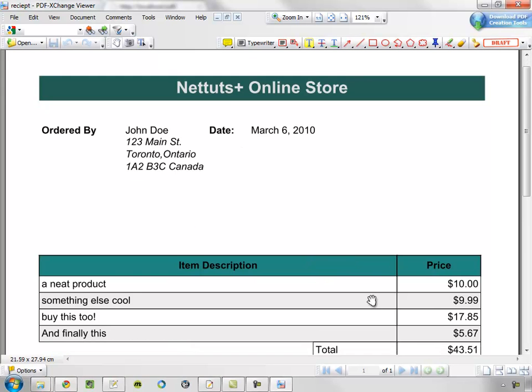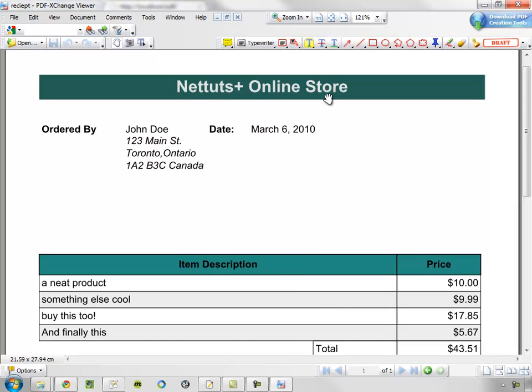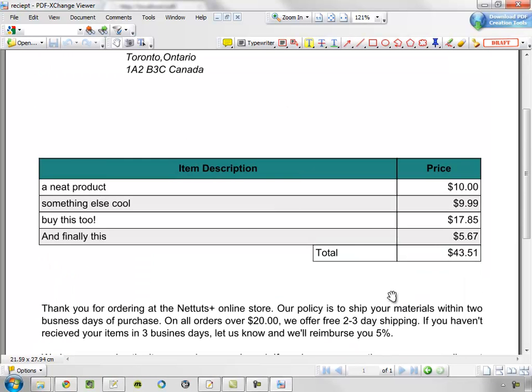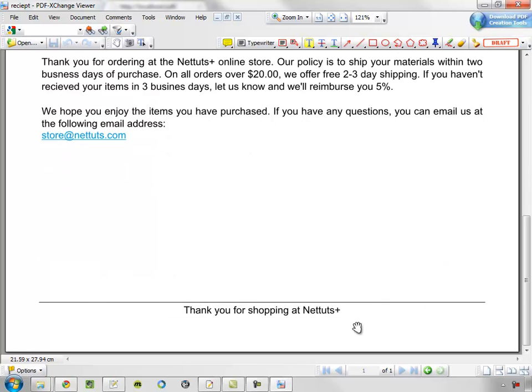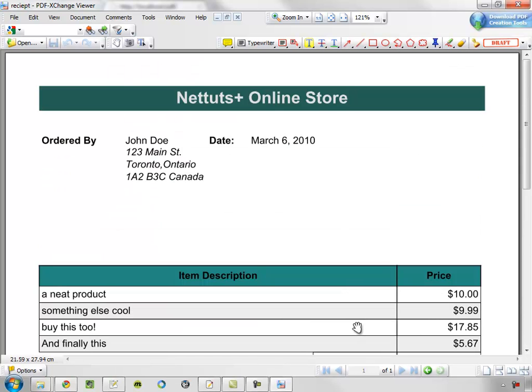So we've got the ordered by, the date, we've got our header up there, there's our product table, as you can see, and there we've added that space there that we didn't have before, a link that works, mail to, you can see it popping up there, and then our footer at the bottom. So that's it.